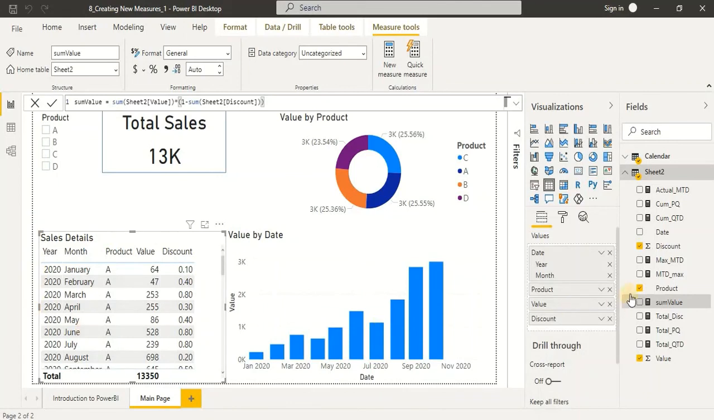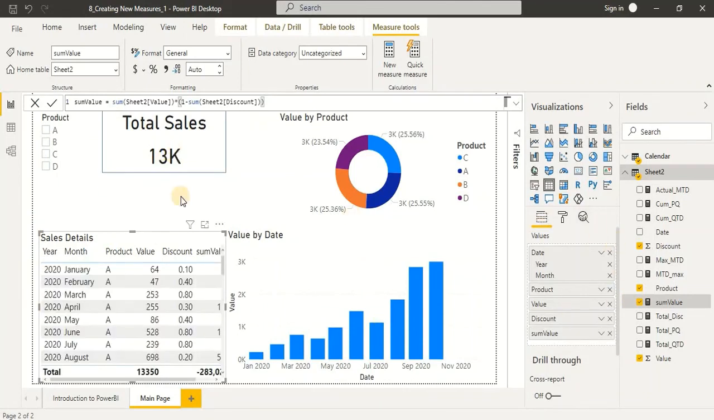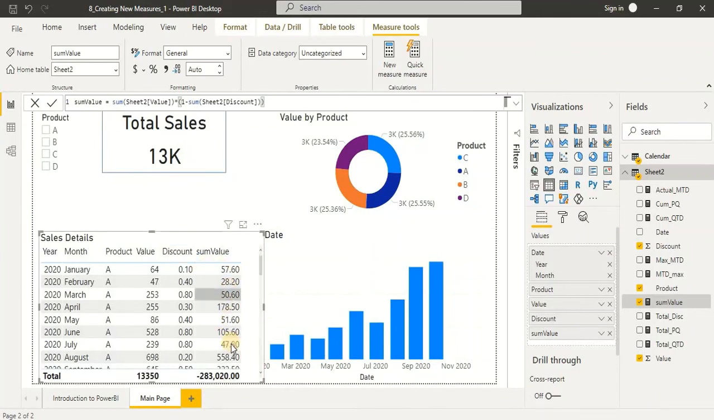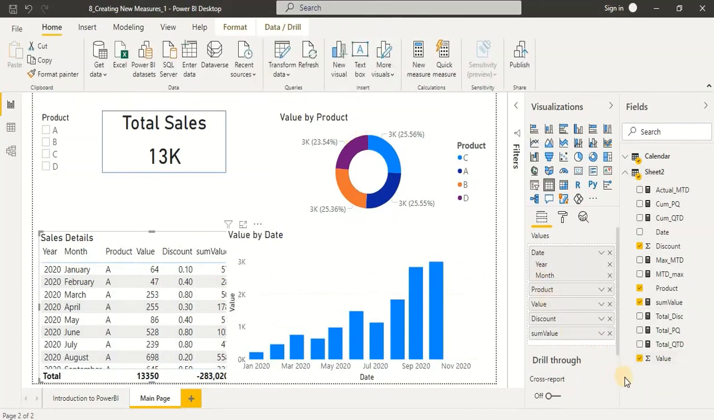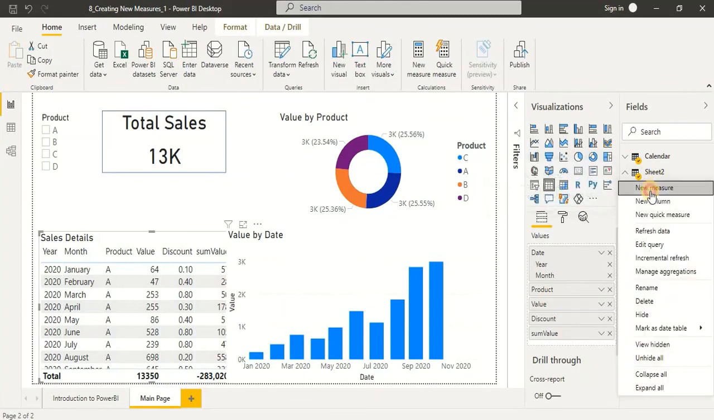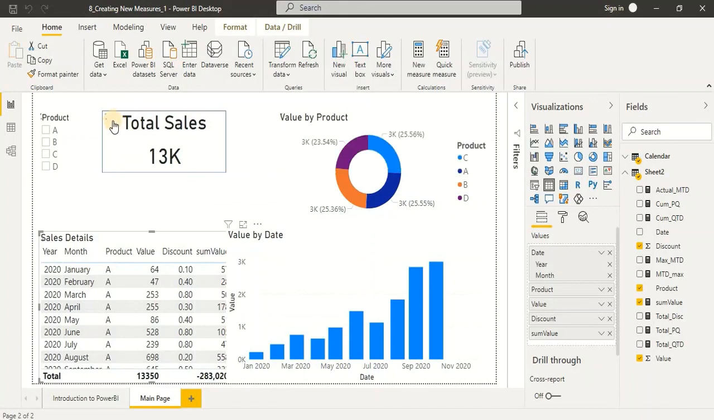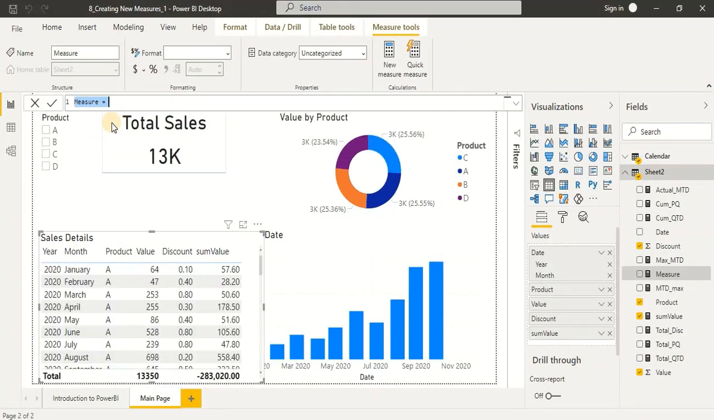Alright, let's just check on this, and we get our sum of value here. Now we're going to create a new measure, and we call this the SUMX value.